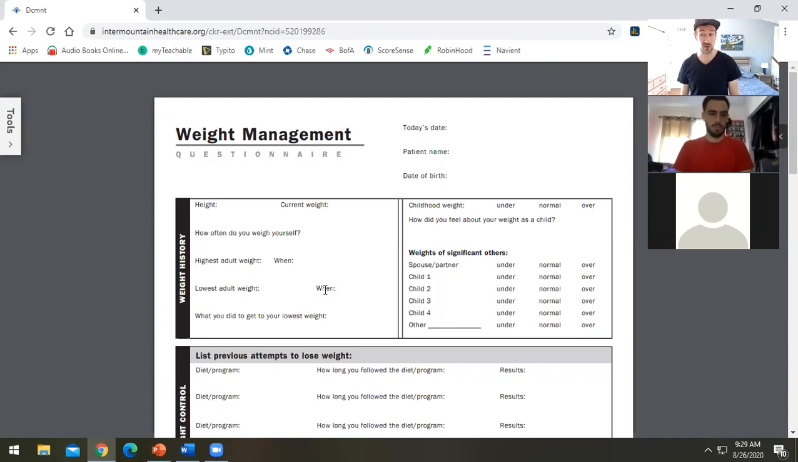What did you do to get to your lowest weight? If their lowest weight is still outside of a normal range, but they have something really extreme here, like, I would do 5 days of fasting, a water fast once a month. Wow, that's a really extreme take, right? Or, I would eat 600 calories a day, or I'd exercise 4 hours a day. These really extreme answers.